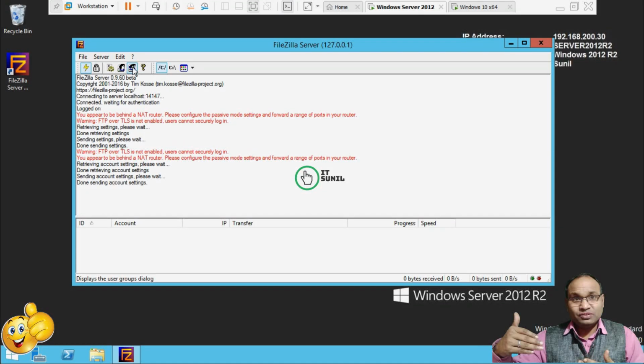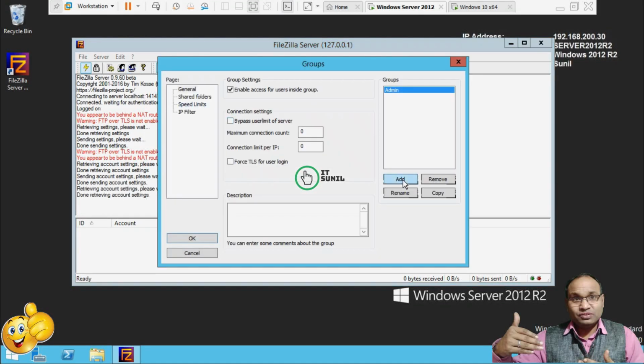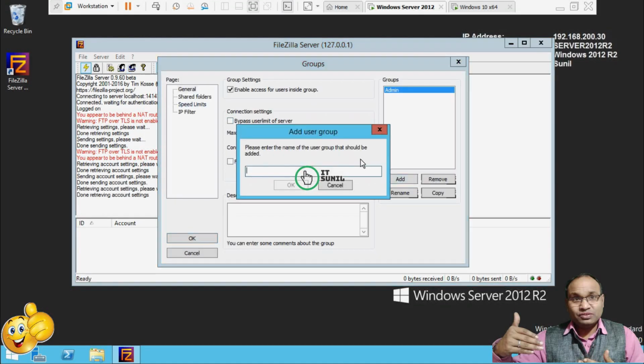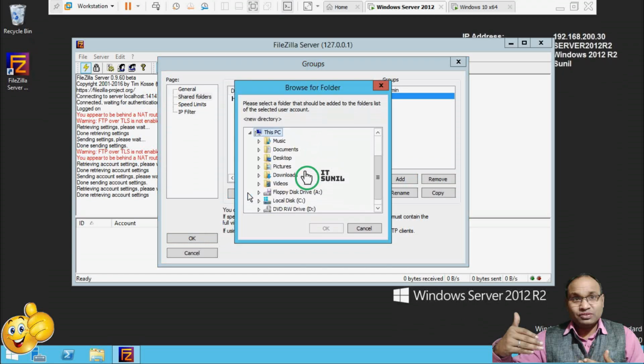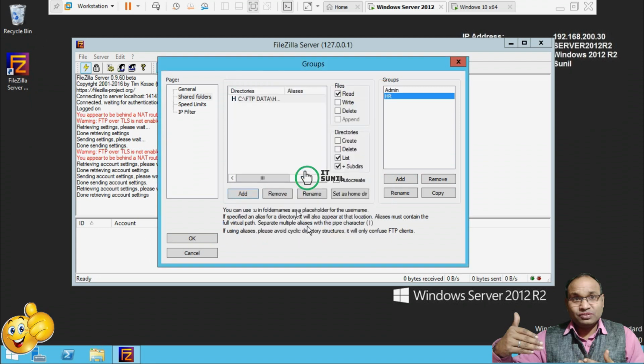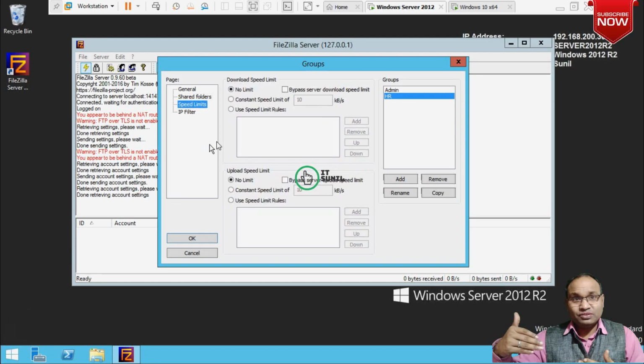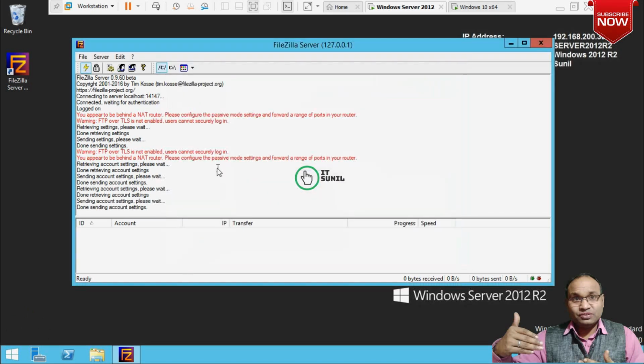Again click on group and create one more group like HR. Okay, in the same way we can select the directory path for the HR department. So you can select whatever you need as per your requirement. If you want to select the speed limit, click OK.